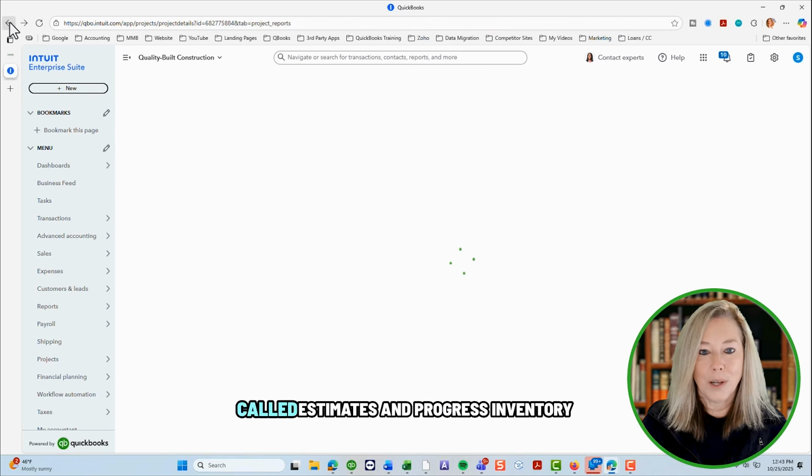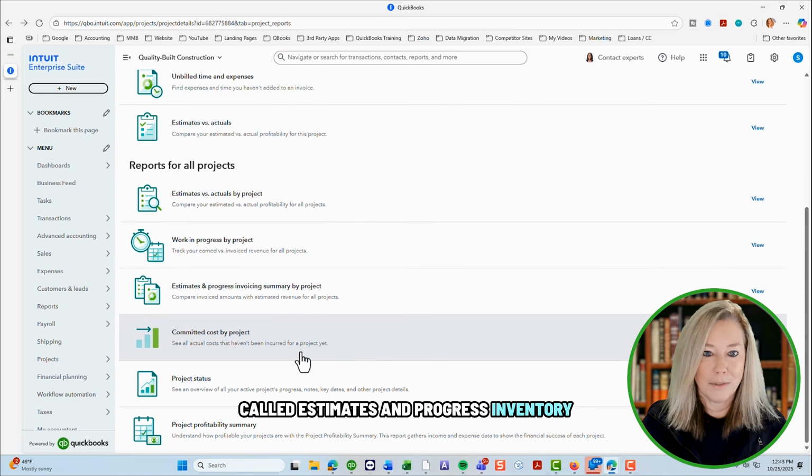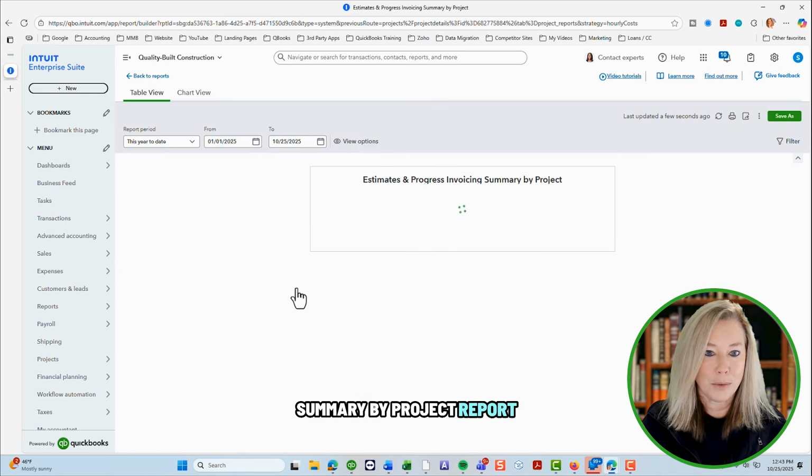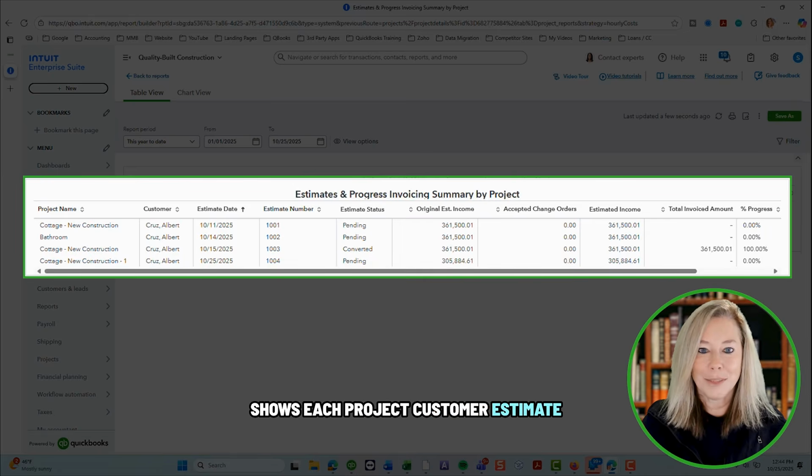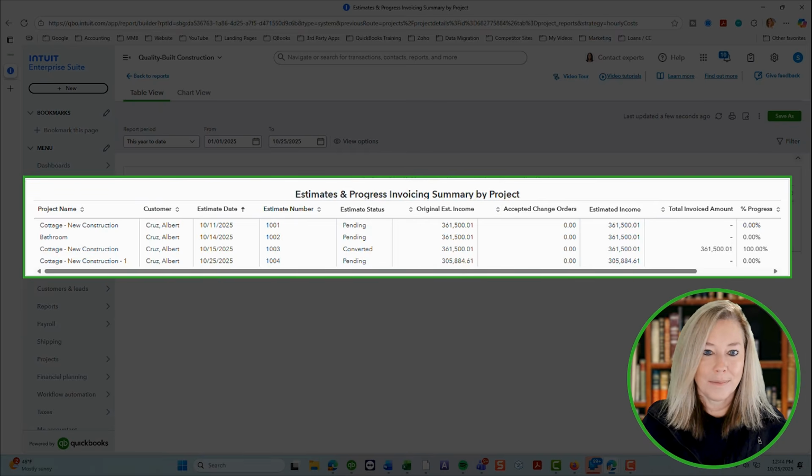The next report, called Estimates and Progress Inventory Summary by Project Report, shows each project, customer, estimate date, number, and status, the original estimated income, along with any change orders. The estimated income shows in the next column with the total invoiced amount to date. This will give you the progress percentage invoiced compared to the estimated income.